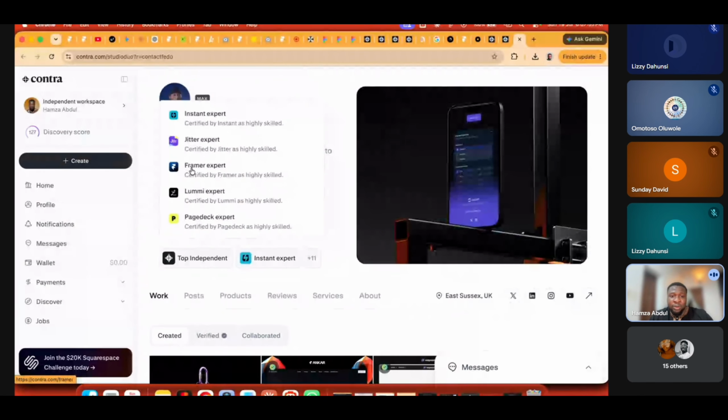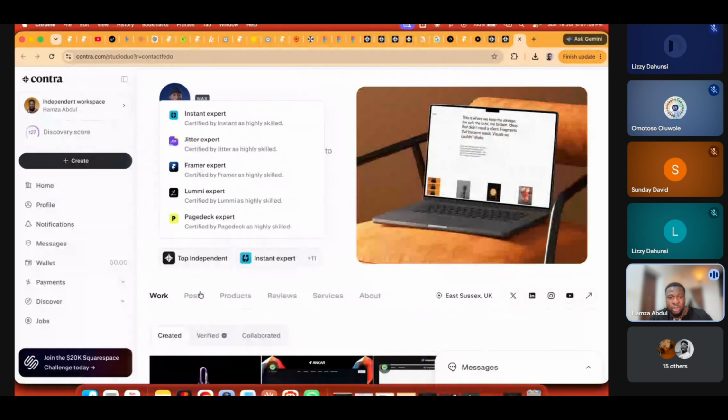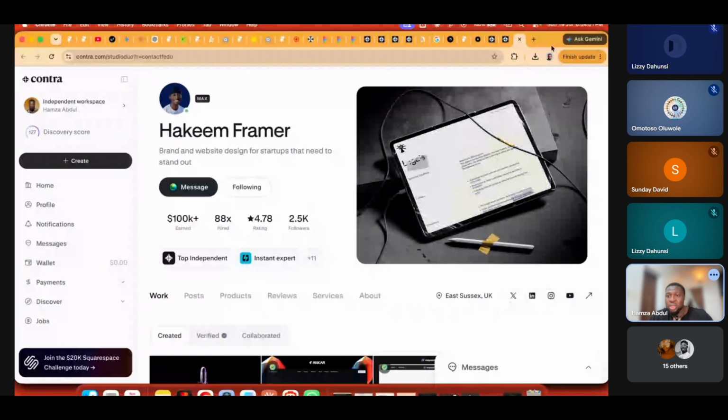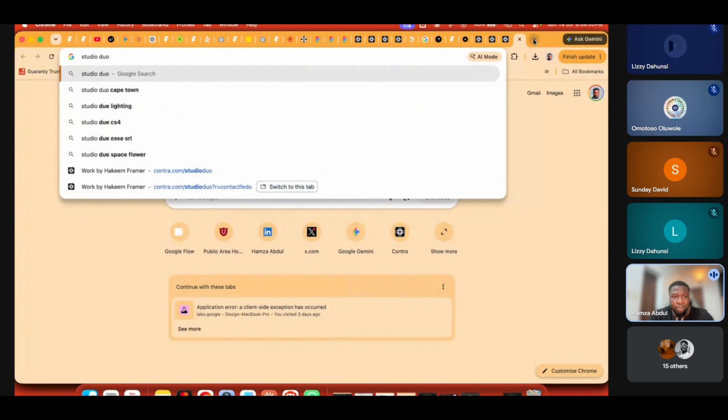Me, I only have one. I'm just a Figma expert. Him now is expert in all of these things and he's making money. And this is not the only account he has, though. There is Studio Duo. I think that one has even made more money than his personal account.